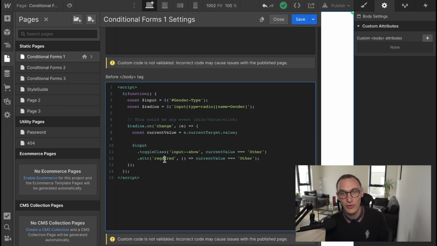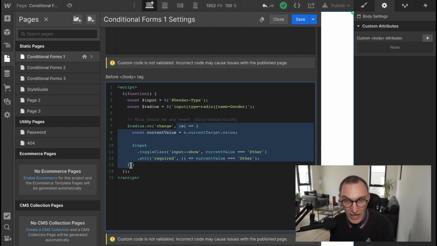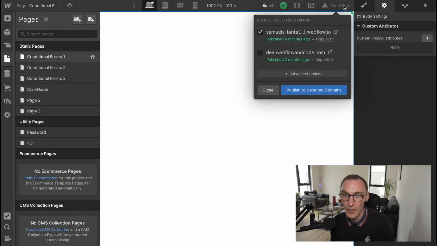Now, this is the secret sauce for when a user selects other and doesn't type anything into that input field, it still gives them the warning. But then when you click away from it, this function will fire again because the radio button value has changed once more. It actually then removes that required attribute and then removes the input show. So just saving that, publishing.